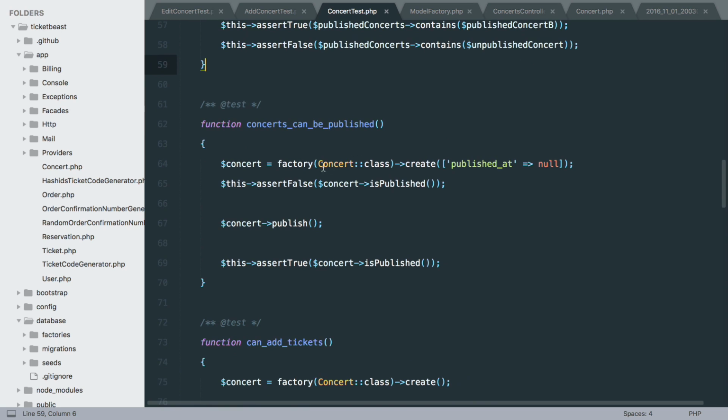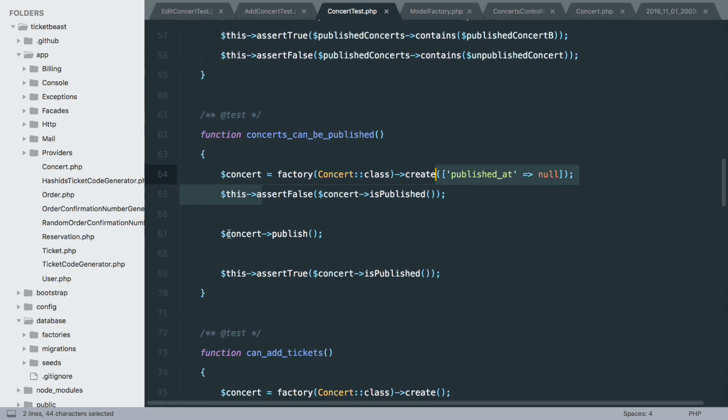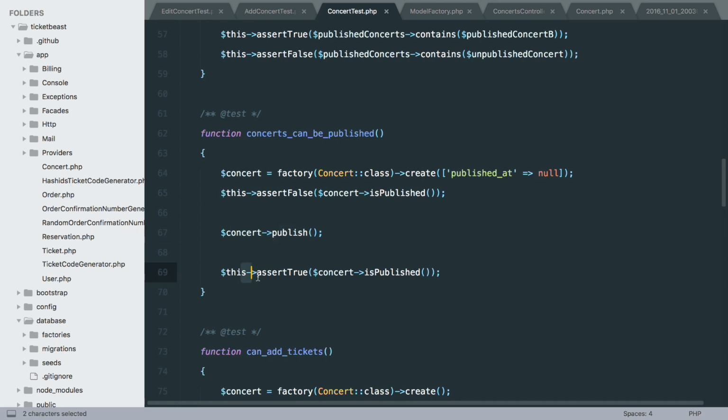So right now we create a concert with a null published at date. We assert that it's not published. Then we try to publish that concert and then finally assert that now it is published. So what we want to do here is update this test to prove that the tickets for a concert are created at time of publish.